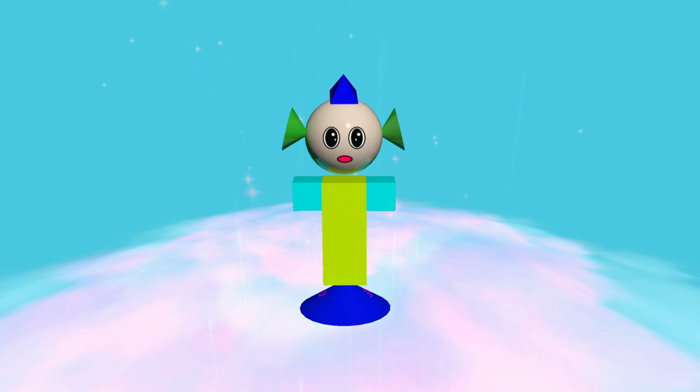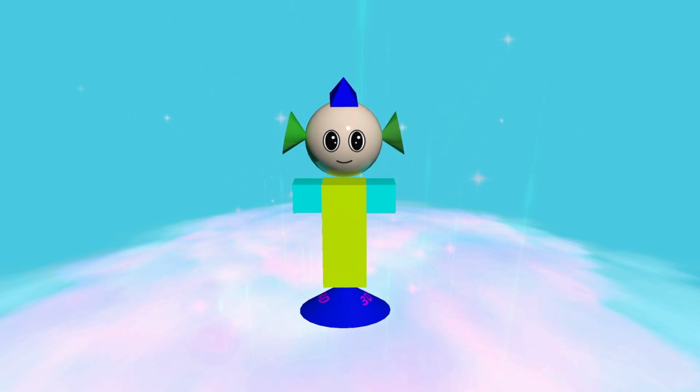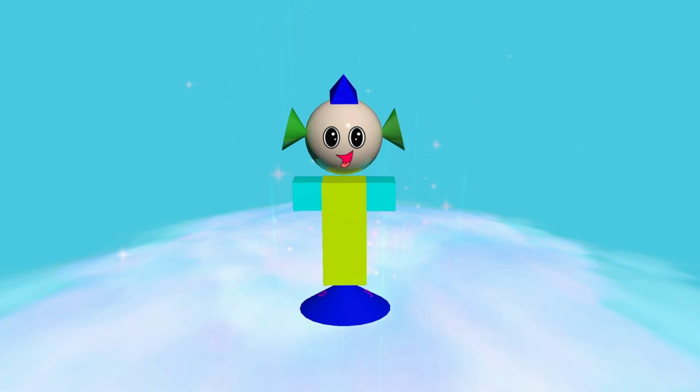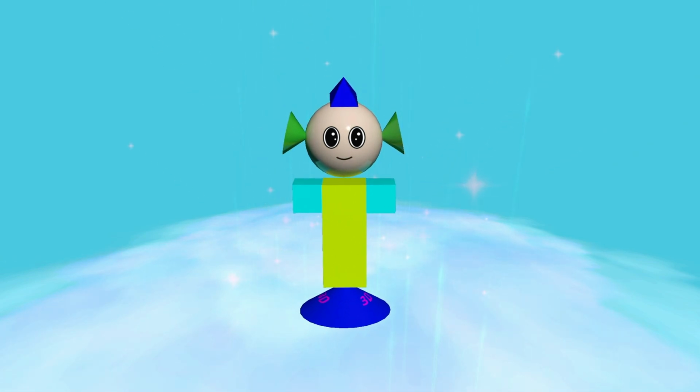Wow, these 3D shapes are so cool and different from the flat shapes we see every day. They help us understand and describe objects in our world with depth and volume.